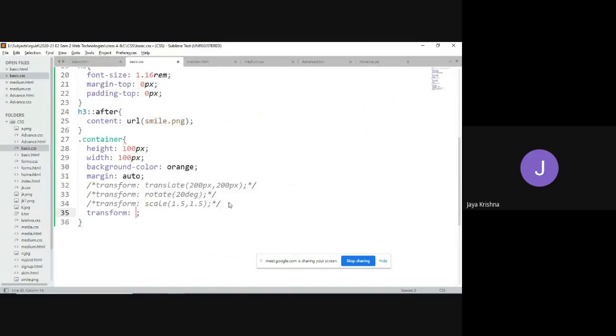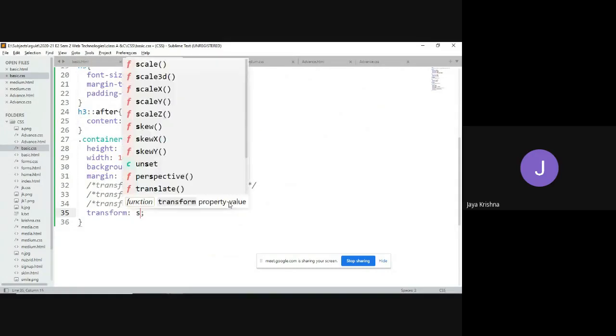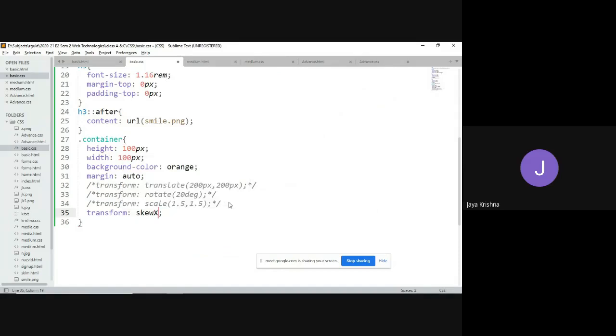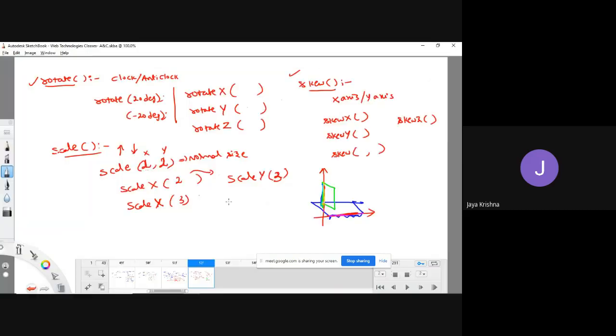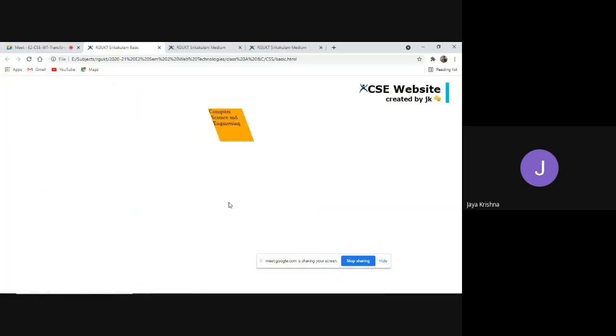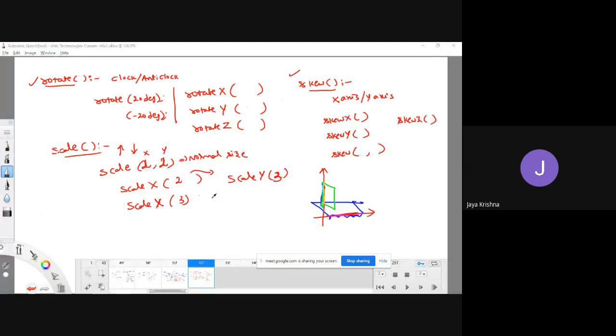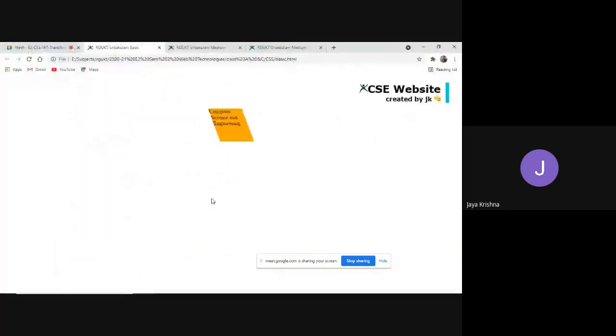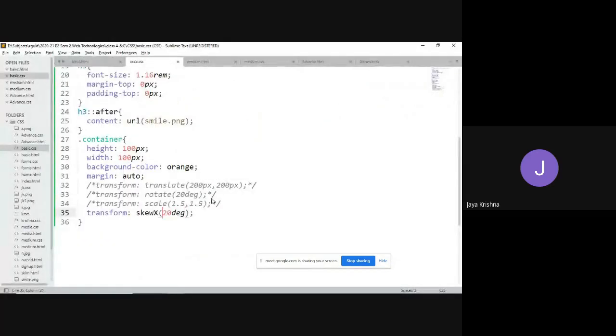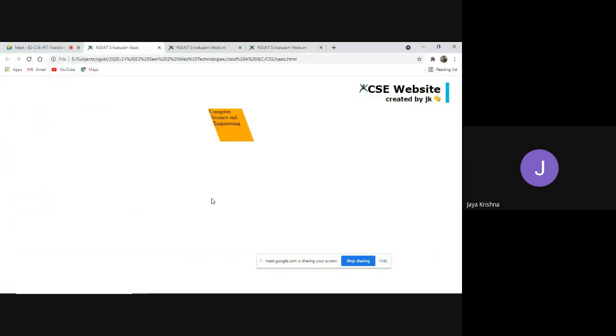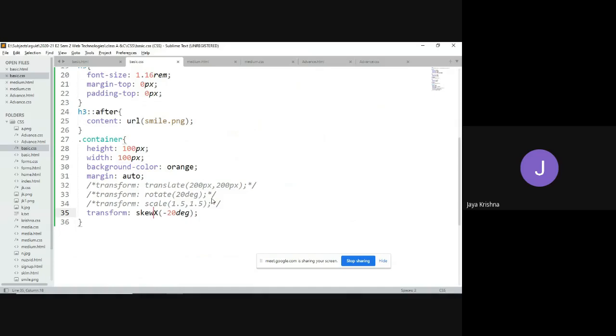Transform, for example, I'm going to use skew x of 20 degrees. Observe, it is fixed to the x-axis and is going to tilt only a small portion. For example, if I'm defining minus 20 degrees, observe, it tilts the other way. It can accept negative values also.